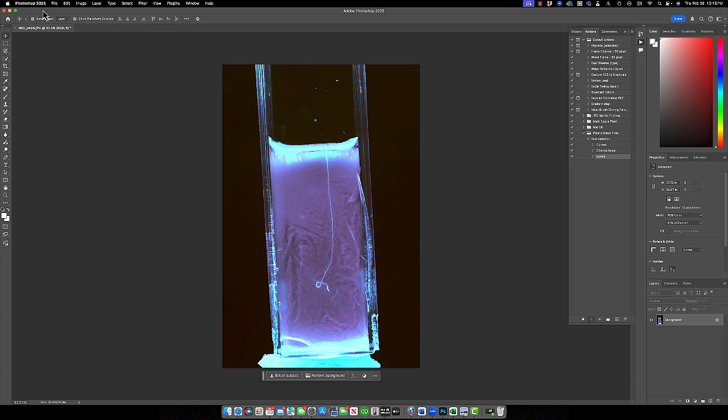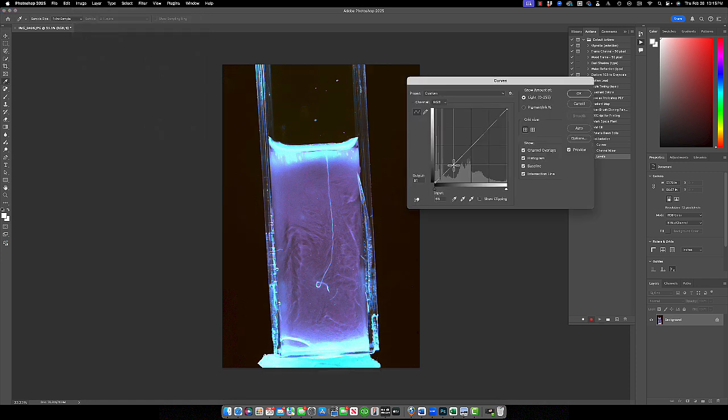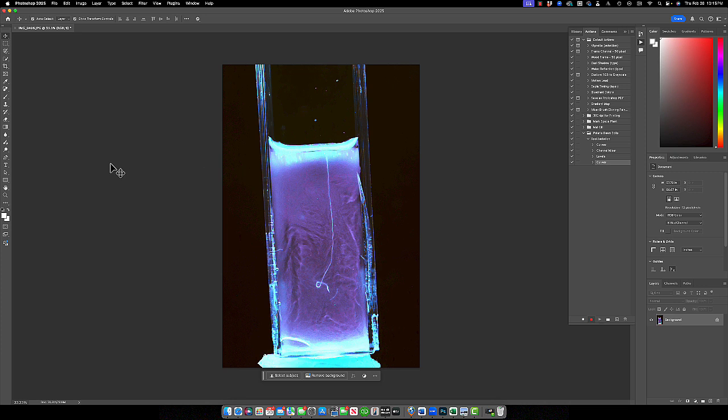Okay, that's pretty good. So now I want to go back to curves. You can kind of see the background is a bit more blue than it is black. So that's all I'm aiming to do now. I want to keep that root kind of the same color, and I just want that background to get really dark, almost less blue. Okay, so that's pretty good.